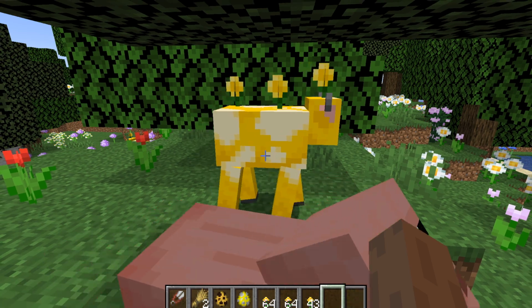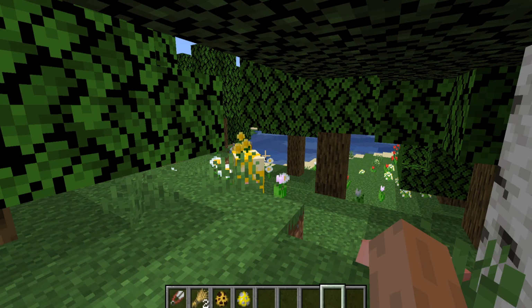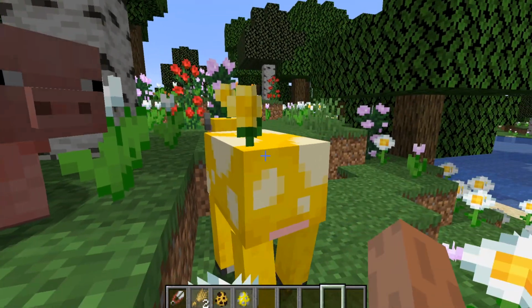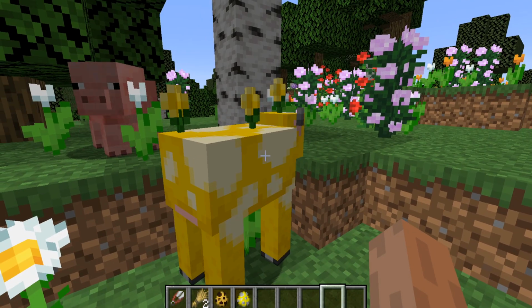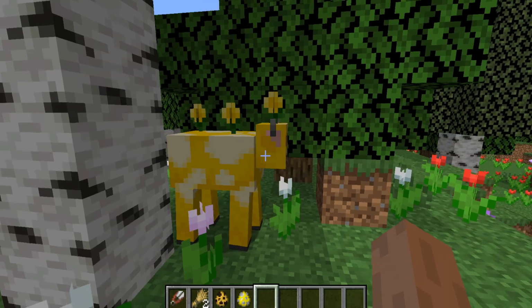So let me show you a few of the features. You'll see I have absolutely tons of flowers inside my inventory because I've done a little bit of play testing. Now what's interesting about these guys is if we right click on them we can actually get flowers from them, okay? But you don't need to use shears. All you have to do is just pick them off the cow.